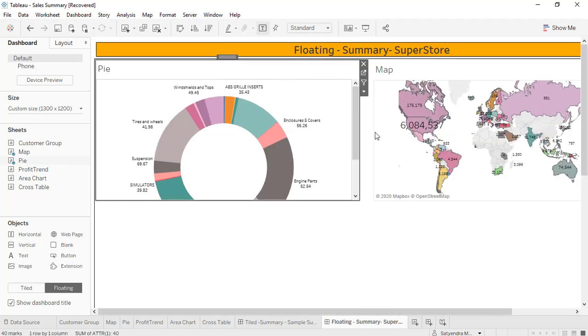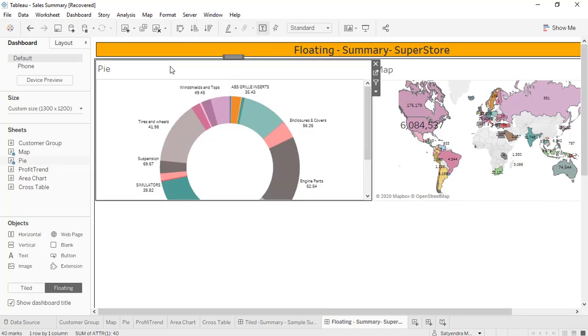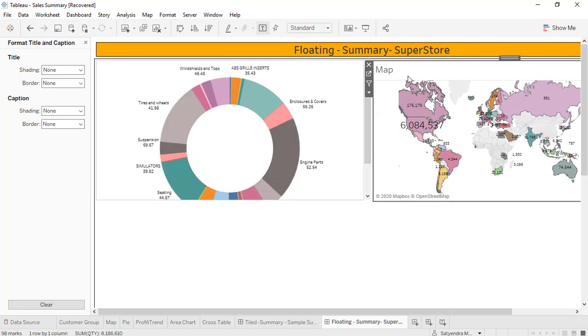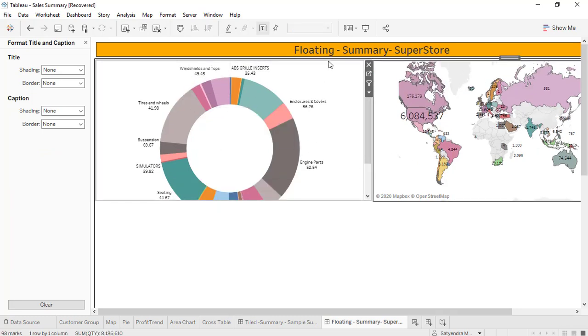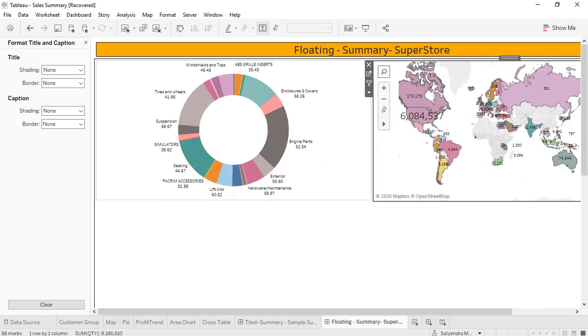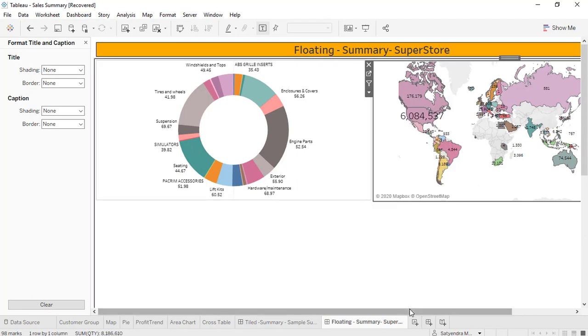Now what I'll do, I'll just increase the width of it a bit, and then definitely I don't need title for it. So I'll say hide title. Fair enough. For pie chart, I'll go ahead and do fit to entire view. Same goes with map also. I'll select okay. In maps generally you don't get fit to entire page. So we are good there.